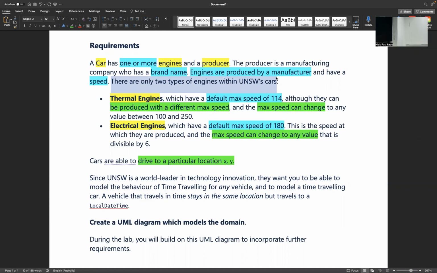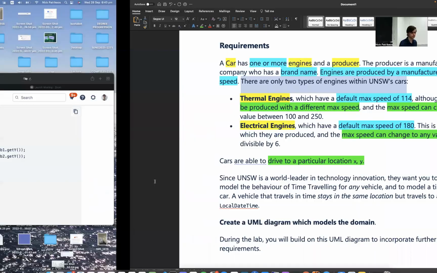Yeah, exactly. If you get an engine, it's either going to be a thermal or an electrical engine. Now, there's stuff that they have in common, right? They have this idea of max speed, that's kind of it in this case, but there's going to be some commonality. So maybe we'll change this later when we actually get to implementing it, but probably for now, the guess is that it's going to be an abstract class.